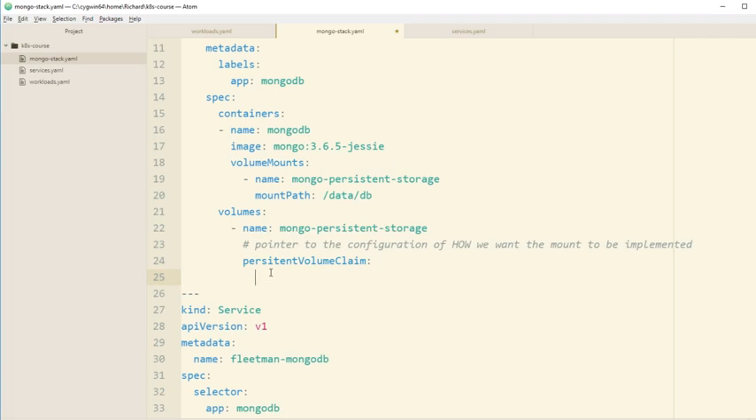And this has a nested value of claim name, which is just a label that we're going to make up. But that's going to be the name of the configuration block that we're going to write somewhere else. So I'll call this Mongo PVC for persistent volume claim. This volume is going to need to claim some storage from somewhere, but it's not going to be configured here in this block.